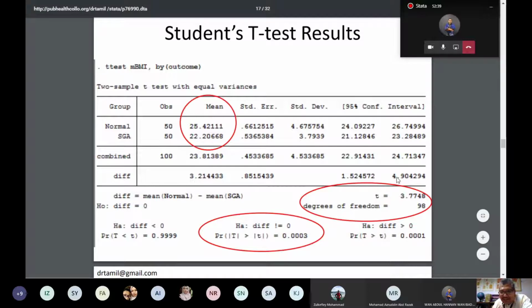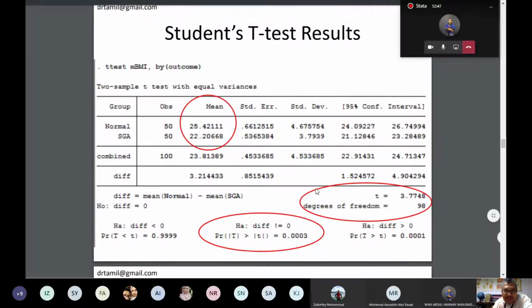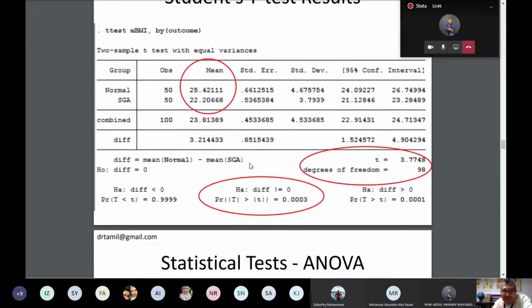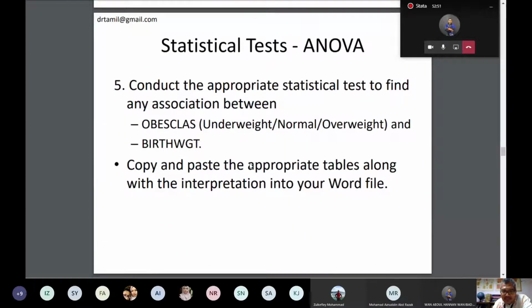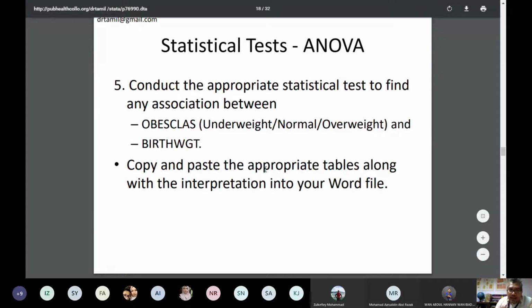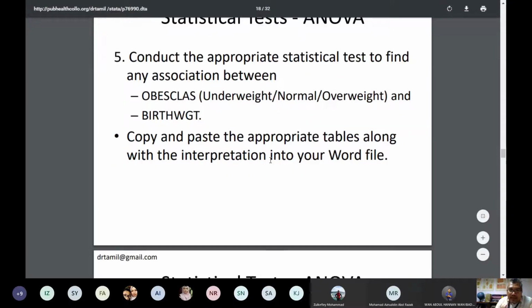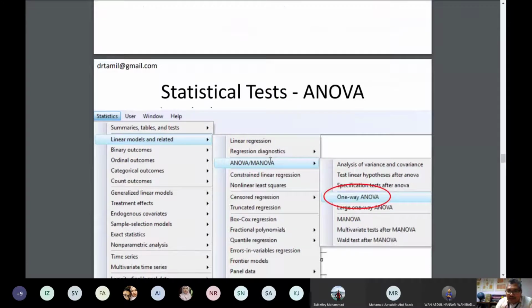Okay, so you can see there's an explanation. So you got the t value is significant. That is how we do a t-test. Okay, so now we're going to the next one. The next one is for Anova. So we're going to do Anova.